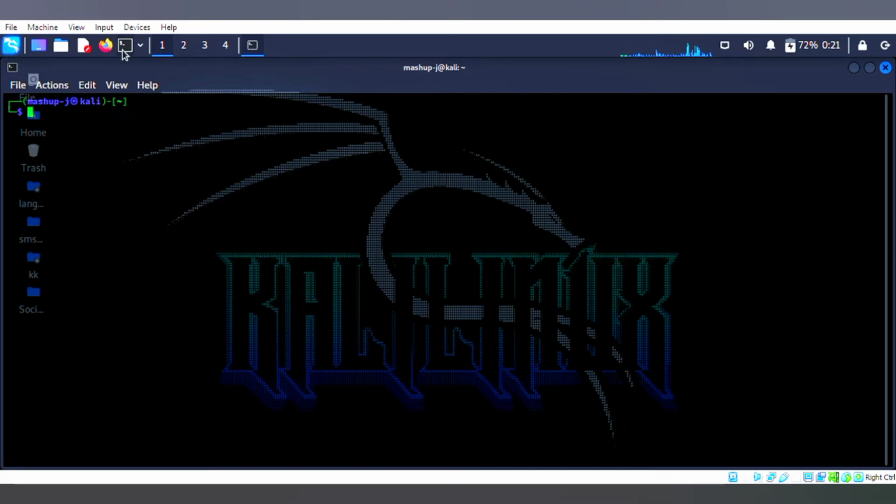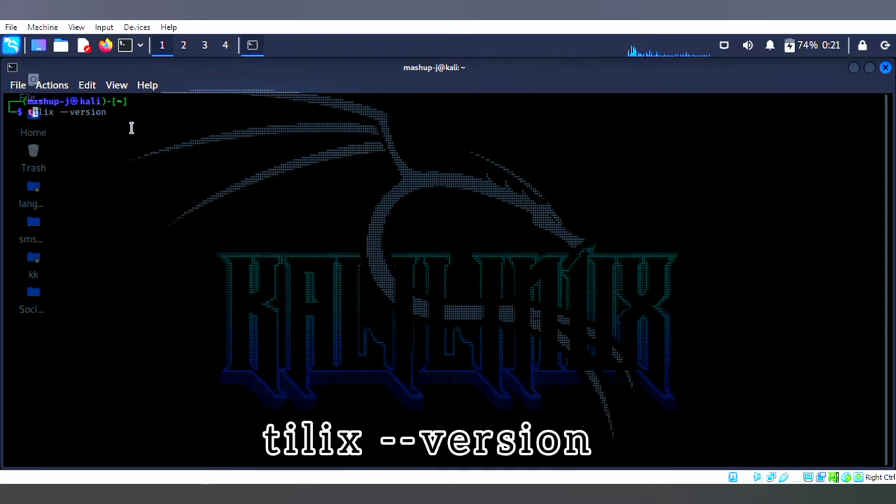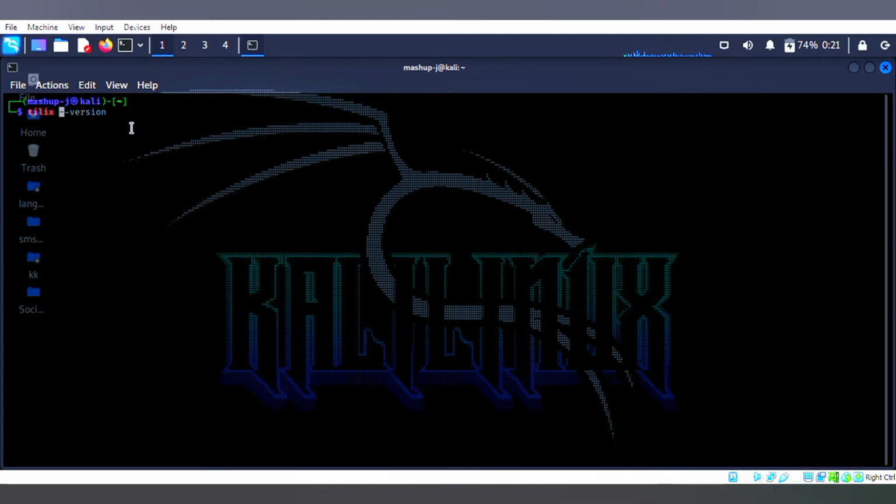So you open your terminal. When you open your Kali Linux terminal, then you run this command to check if you have Tilix installed in your Kali Linux distribution OS. So how do you check if Tilix is already in your PC? You run this command, right? You type tilix --version and you hit enter.